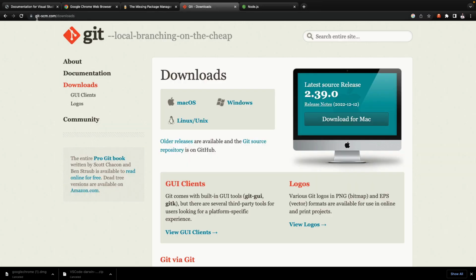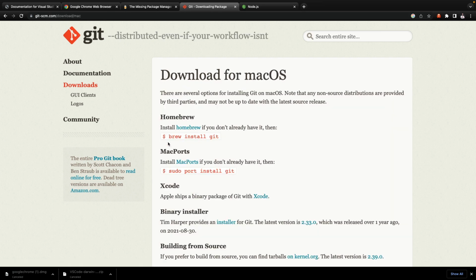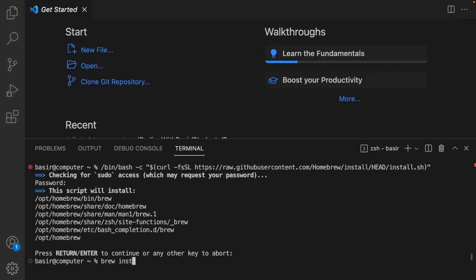It's Git. Go to git-scm.com/download and, based on your operating system, select the right one. I'm using macOS, and here it's super easy. Run brew install git. Run it in your integrated terminal in VS Code, and it starts installing Git on your computer.